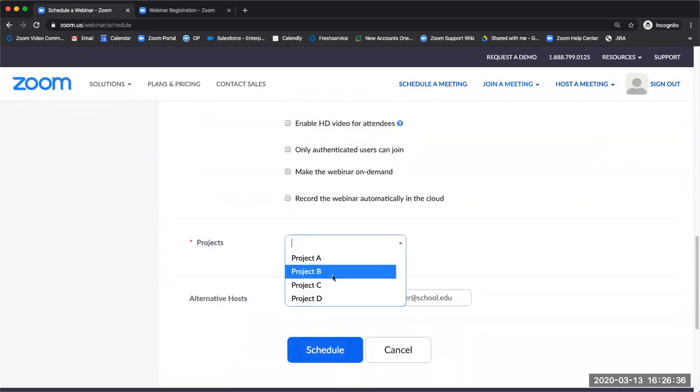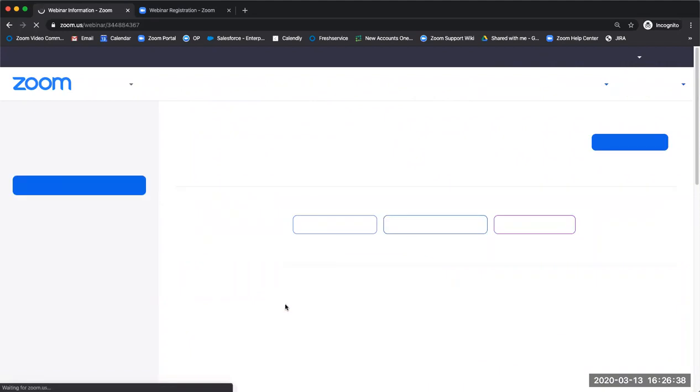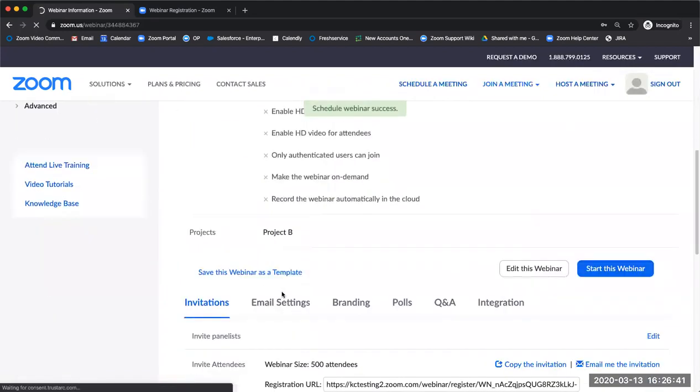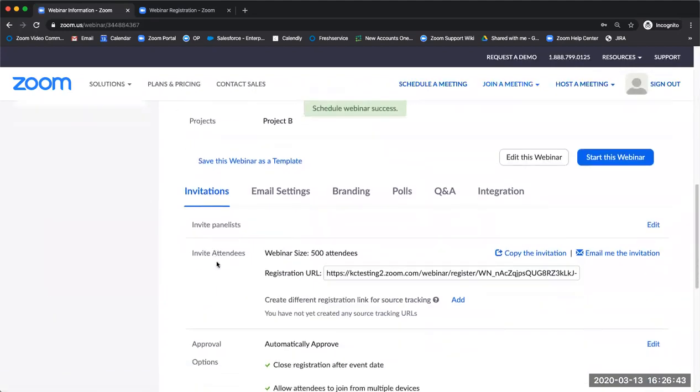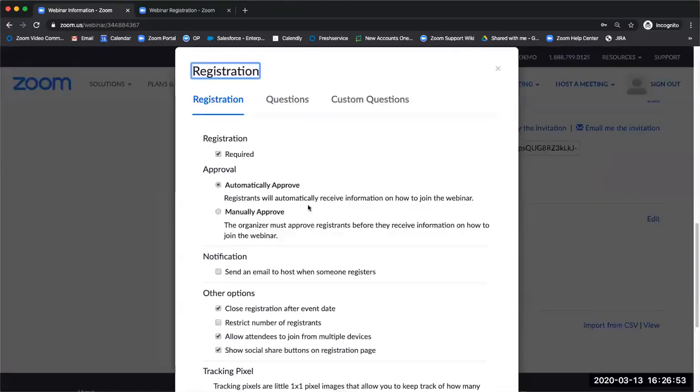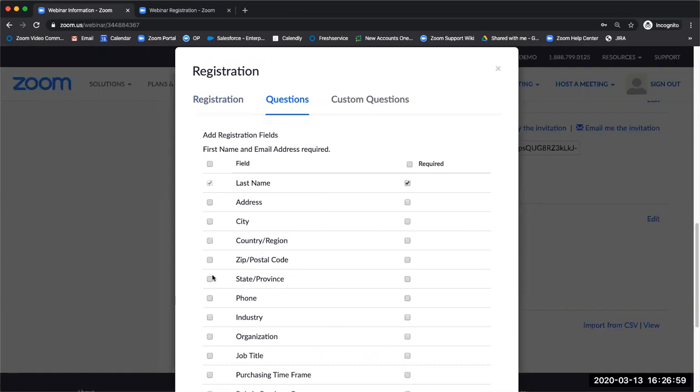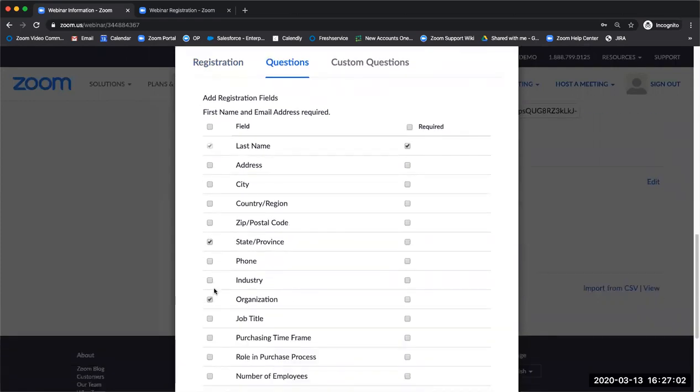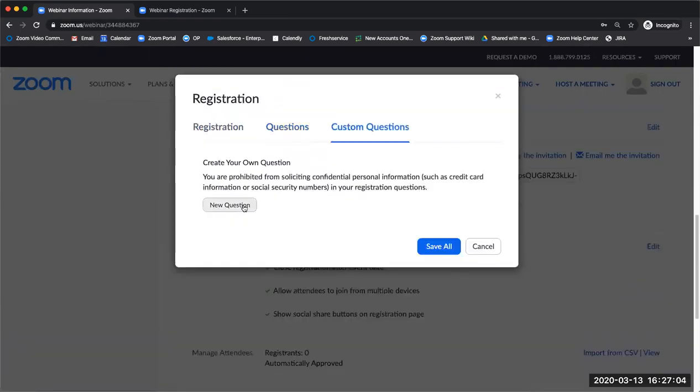Once you have scheduled that webinar, you're able to scroll down to the bottom and look at the invitation section where you can invite panelists and set what needs to be selected and approved for attendees. Once you hit the edit button, you can choose whether attendees are automatically approved when they register or manually approved. You're able to add custom questions like the state they're from, their company, and even choose some custom questions that you would like to create.